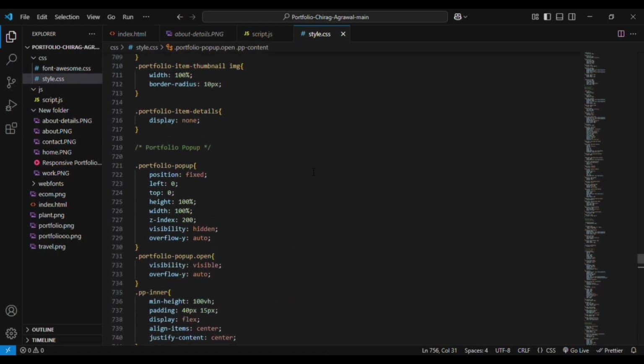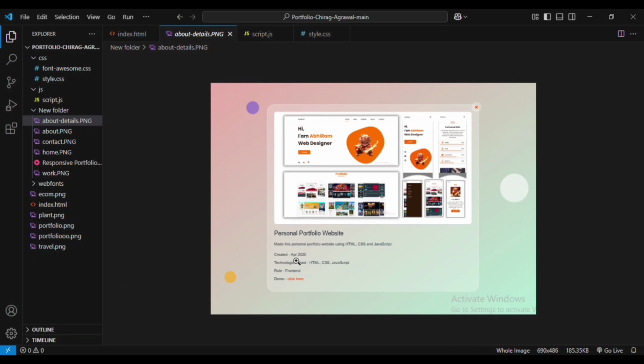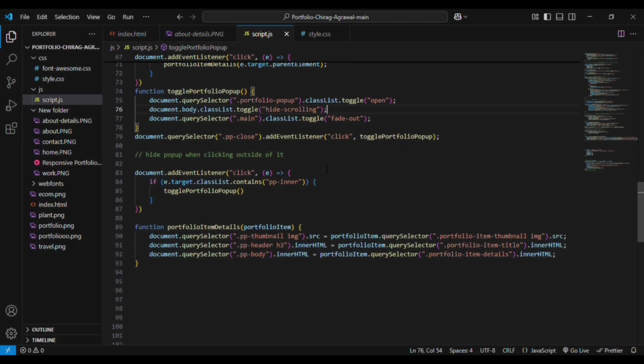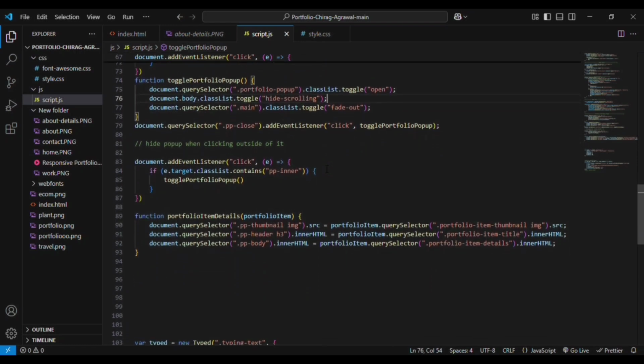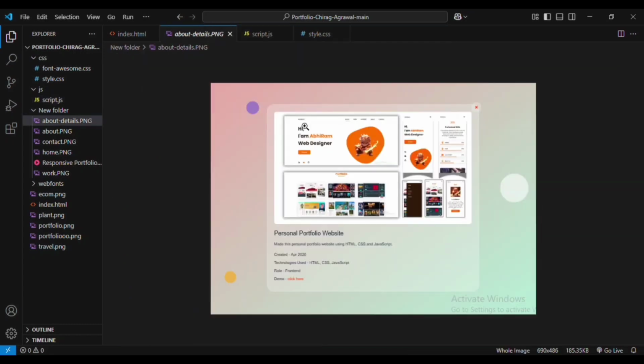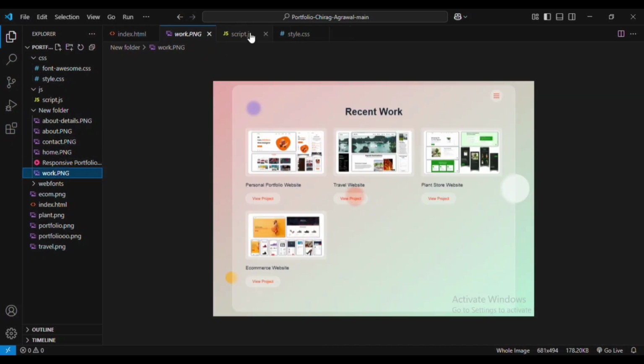You can see the pop-up visibility open. Whenever it is added, the visibility will be visible to us. That means we will be able to see this portfolio details as well as the portfolio image whenever we click on it. Source code is added here, open. Then hide the pop-up when clicking outside of it. This click is nothing but whenever you click on this cross button that we have at the top of the image, it will close it and go back to the portfolio section that we have.